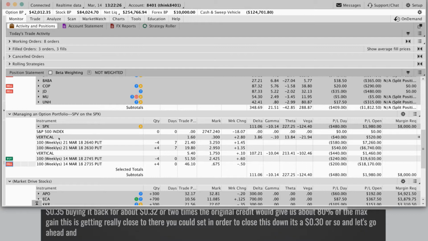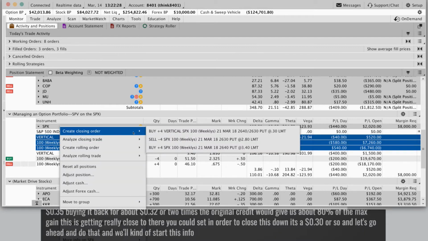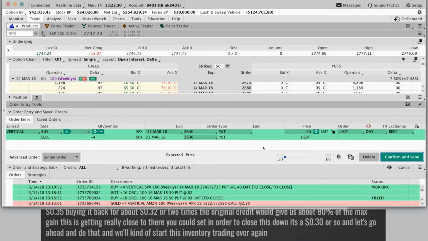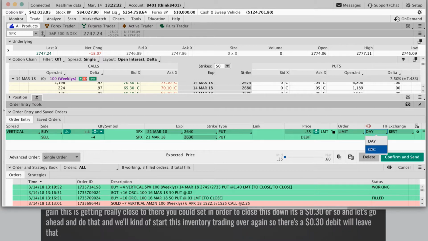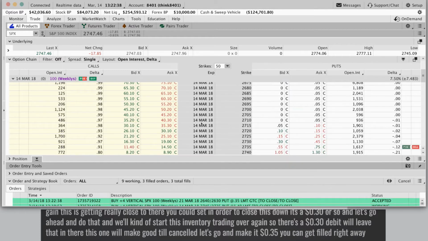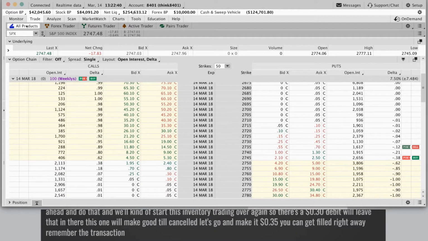And let's go ahead and do that, and we'll kind of start this inventory trading over again. So there's a 30-cent debit. We'll leave that in there. This one will make good till canceled. Let's go ahead and make it 35 cents, see if we can get filled right away. Remember the transaction cost there.